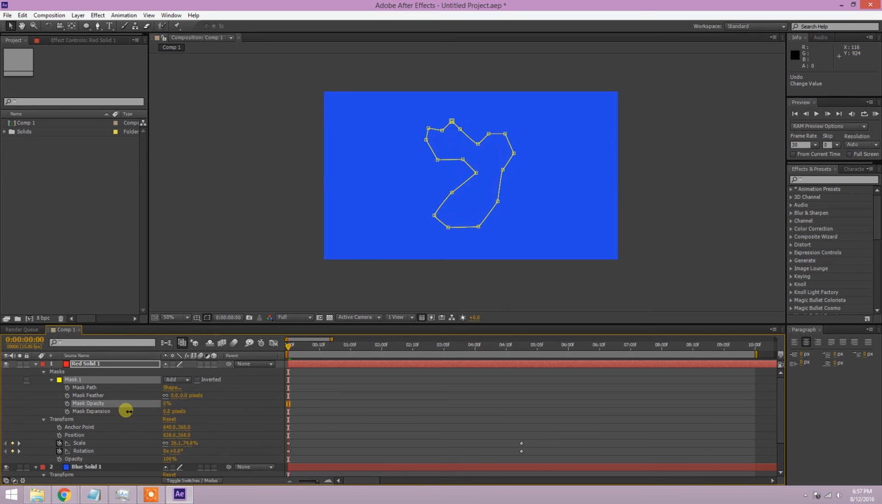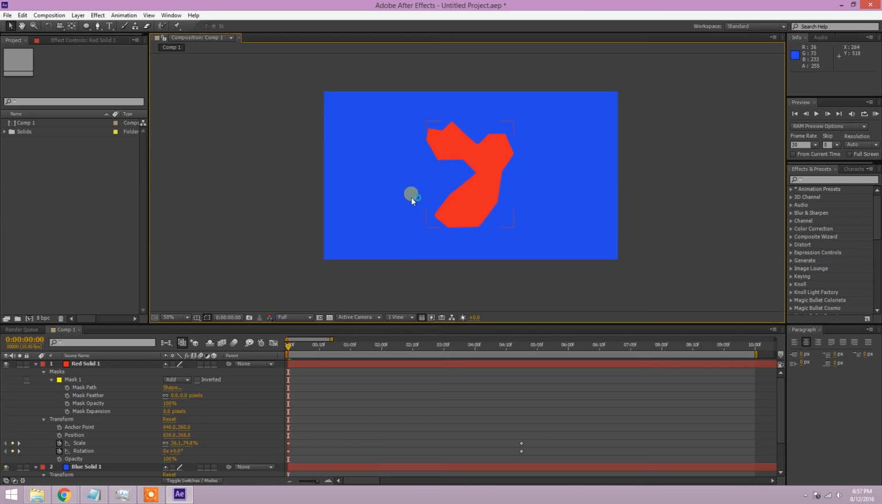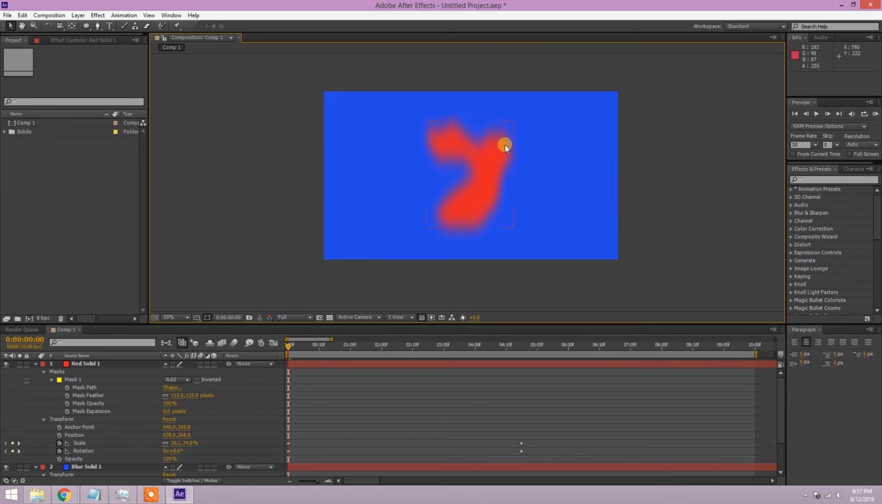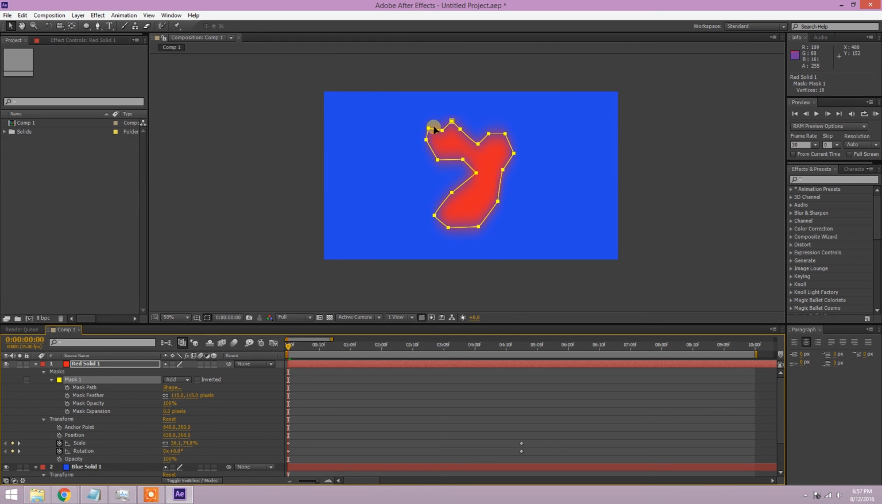You can change the mask opacity in here. I wouldn't usually do that a whole lot. I would just mess with the opacity here, but to each their own, I guess. This is kind of cool. This feathering option right here is very, very cool. If you turn this up right here, you'll notice that it feathers out. It kind of blurs the edge. That's what it does. It blurs it in and outside of the line.